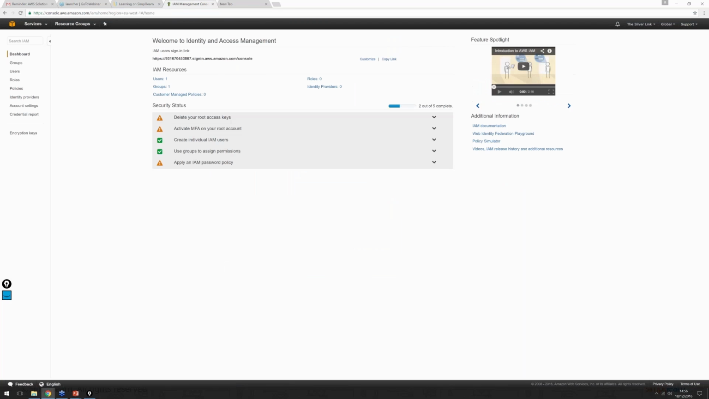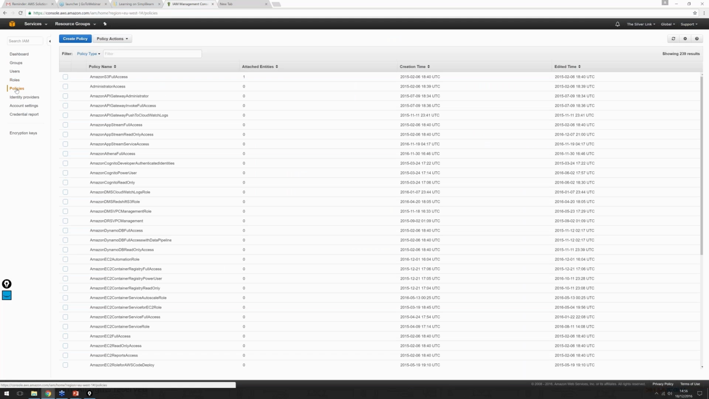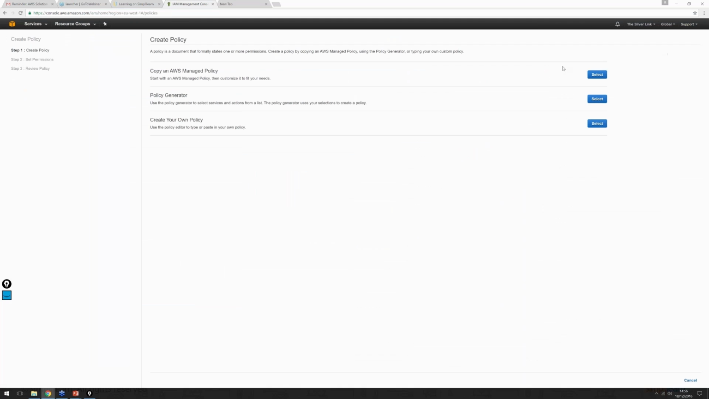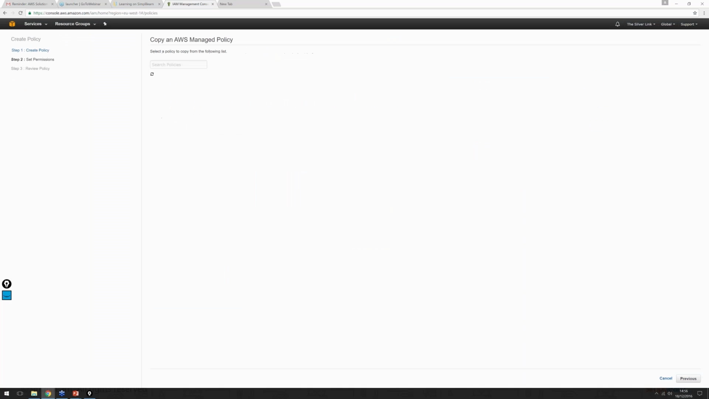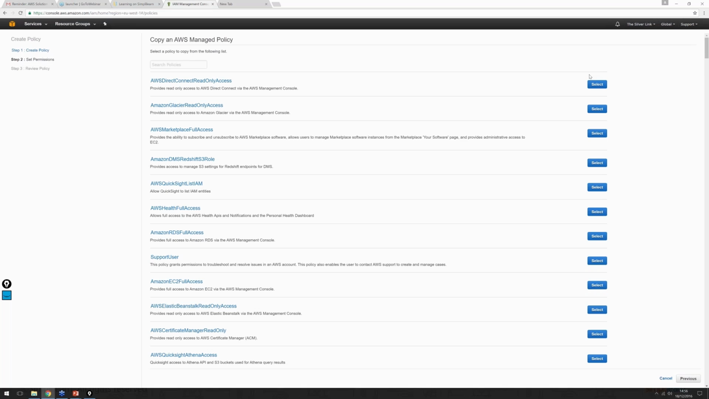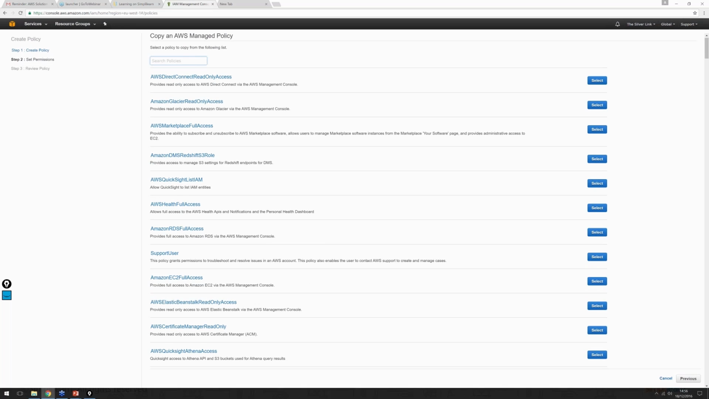So what we're going to do is go to IAM, and in the IAM, we will go to the policies. In the policies, we're going to create a new policy, and in here, we'll be able to copy an existing policy from AWS. Now, we can search. As I said before, there are quite a few, and the list is very, very long, over 200.